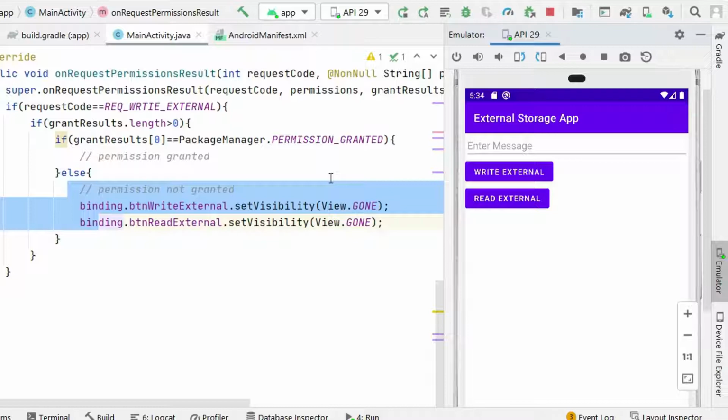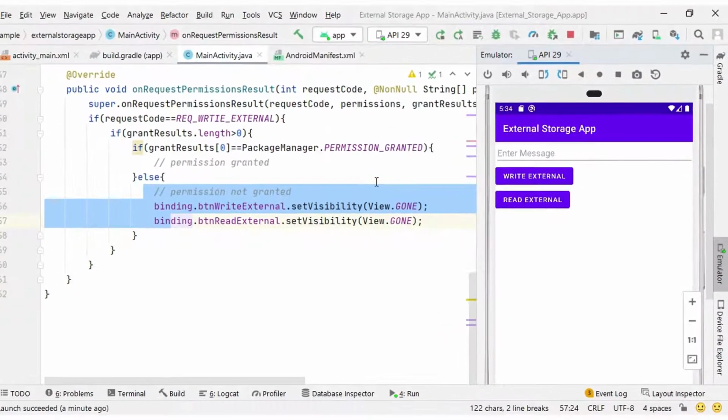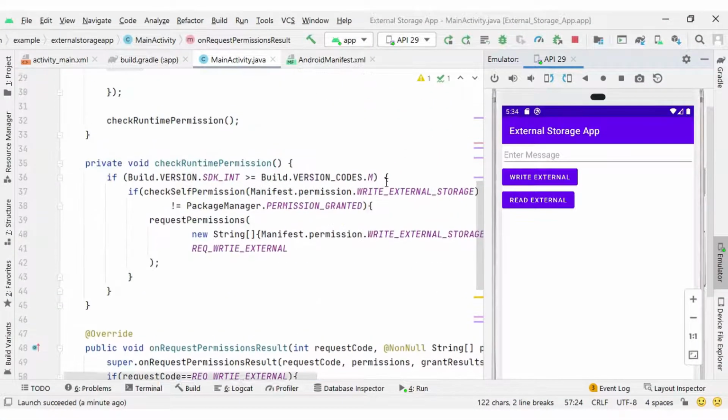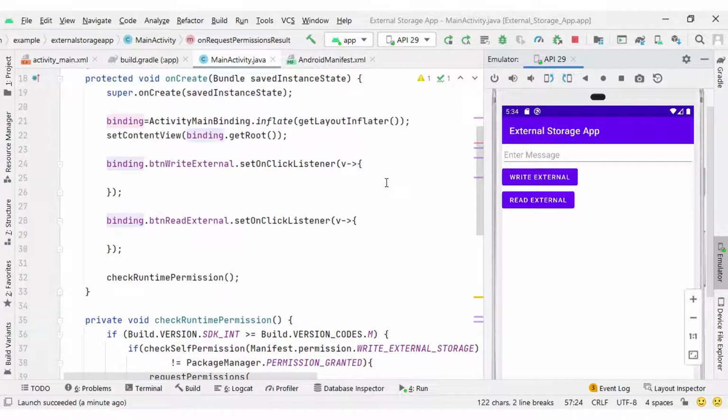So in this video we keep this much coding. We have done our runtime permission related code. In the next video we will continue the read write operation on the external storage.